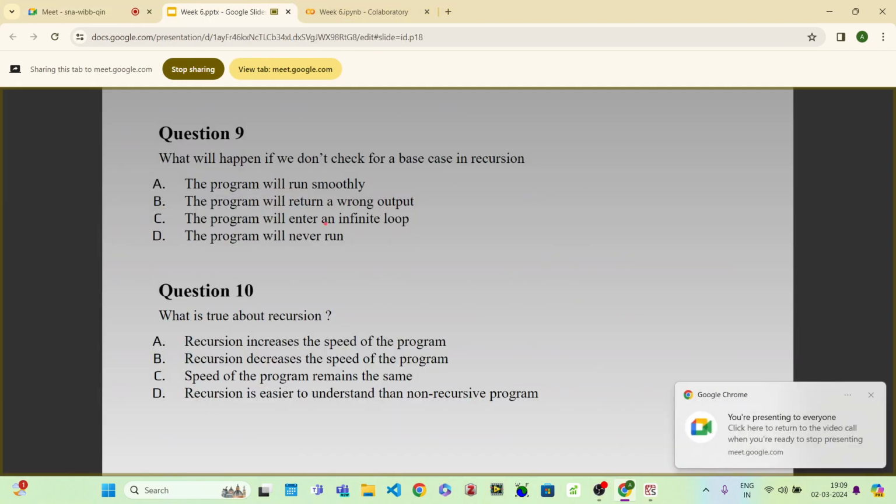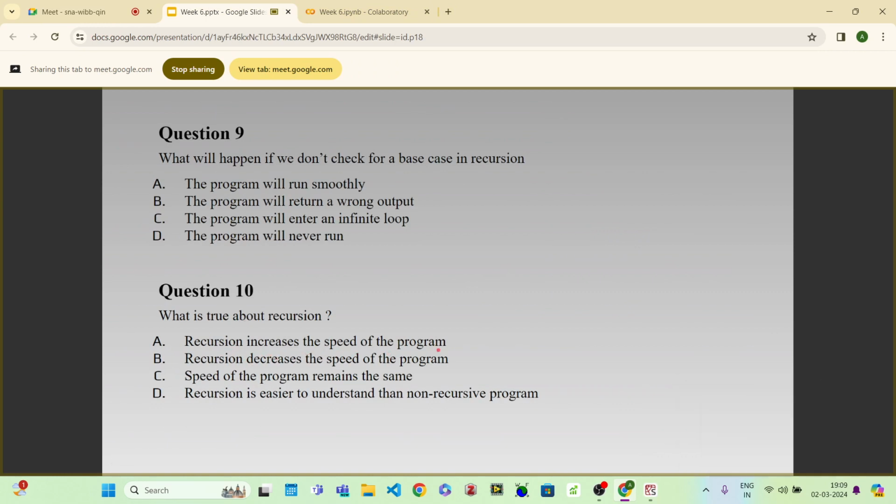Now we will go to question number 10. What is true about recursion? Recursion increases the speed of the program. Recursion decreases the speed of the program. Speed of the program remains the same. Recursion is easier to understand than a non-recursive program.